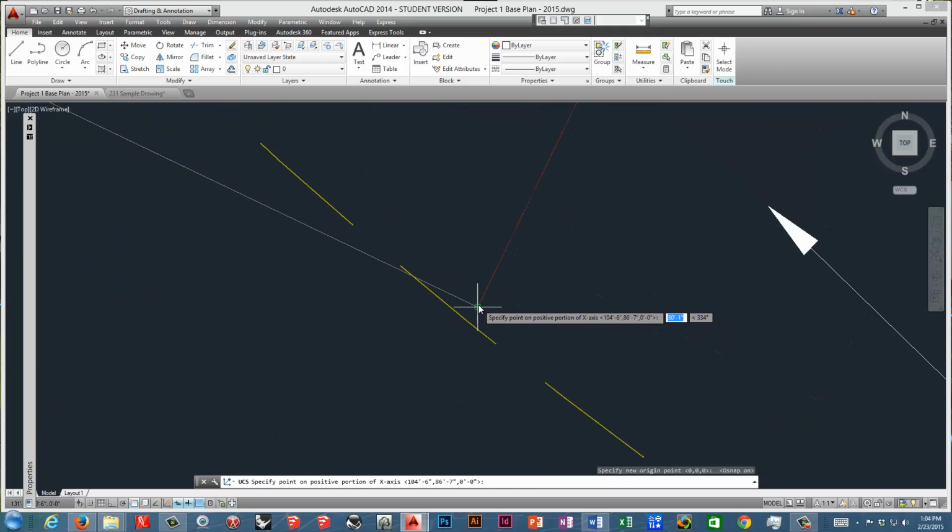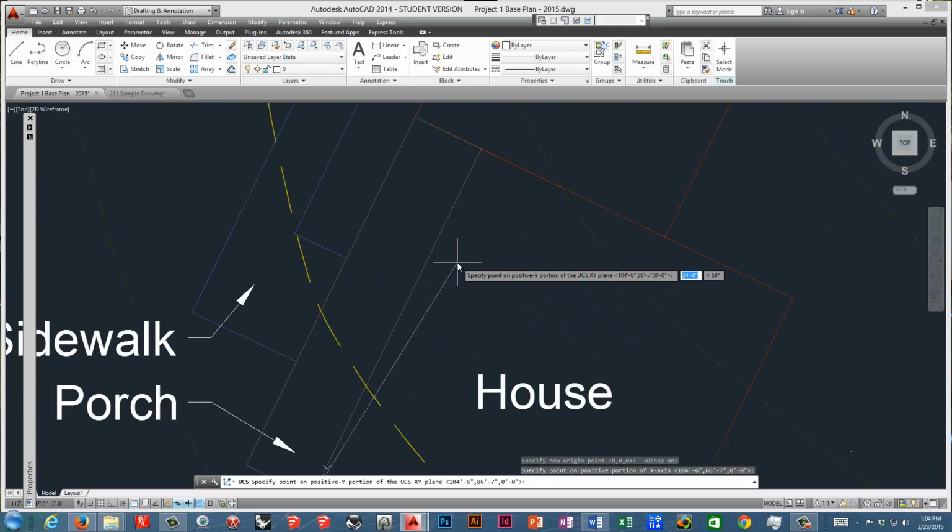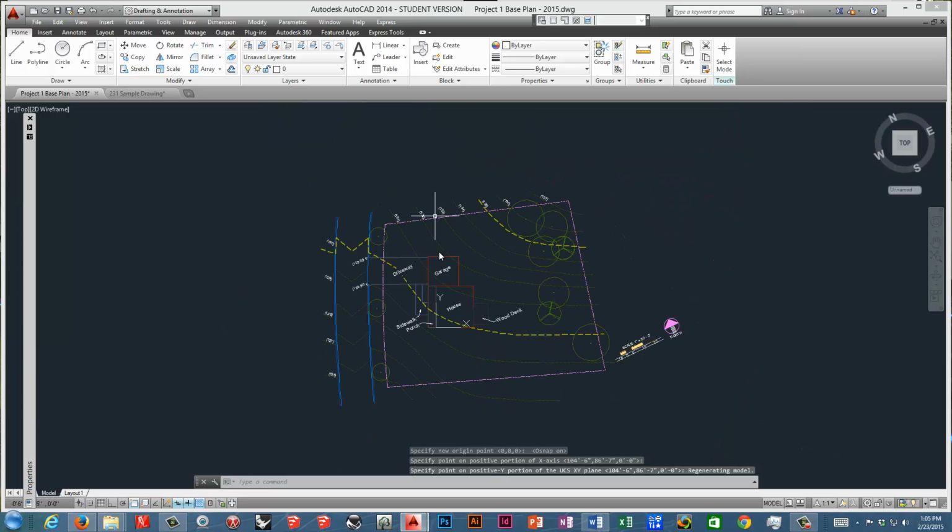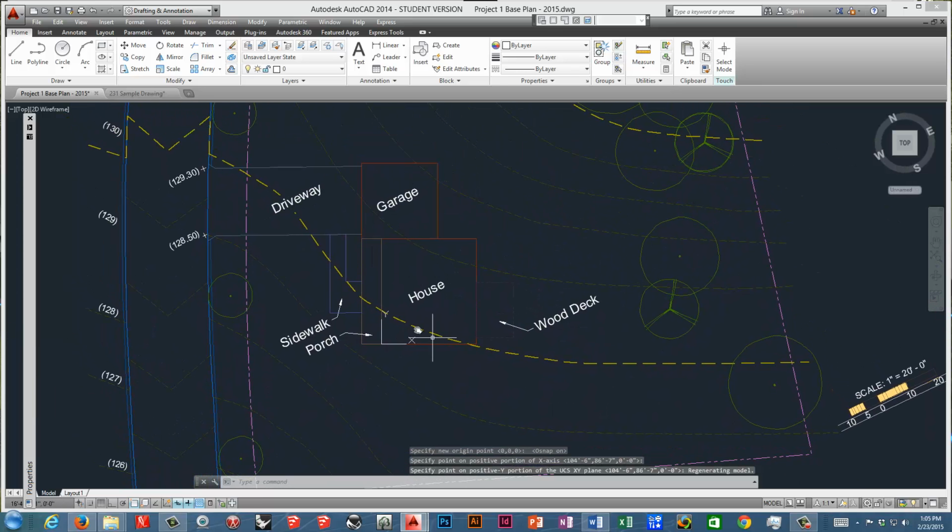So I'm going to zoom in, define that, then zoom up here, y-axis, and now you can see it just rotated my plan. So now when I start putting text in, everything lines up, and then I can just rotate it back when I'm ready to plot it. This doesn't really rotate anything physically, it just changes the view of it, the coordinate system, the way it's displayed on the screen.